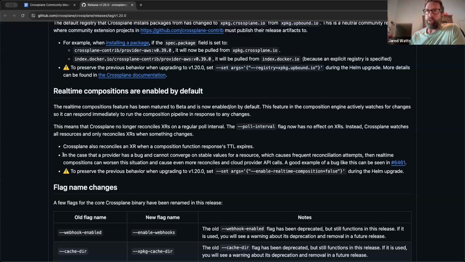It happens when there's a bug in the provider, essentially, so it's not a mainline scenario. I think that we want to do more to handle this in the long run, but if this kind of thing happens, we should be fixing the bugs of the providers as well. So this is definitely something to take note of. And if you want to opt out of real-time compositions, then you can do that as well when you upgrade.